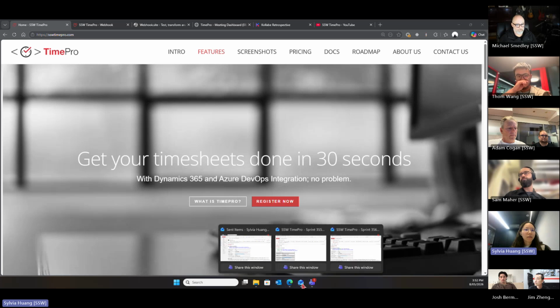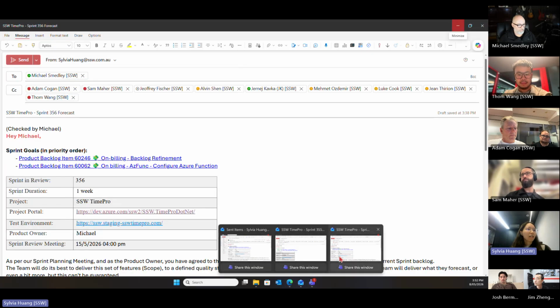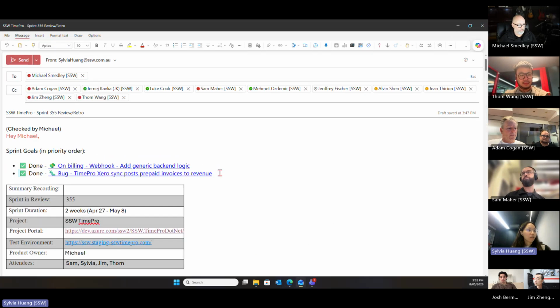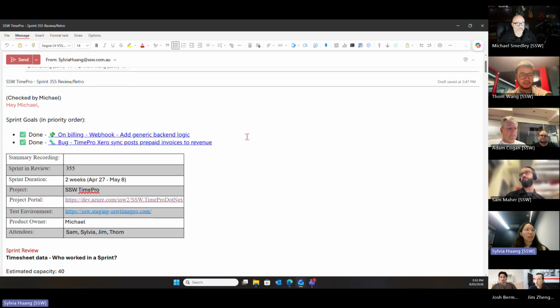And for this sprint, we actually made a lot of progress. We had two sprint goals from last sprint. The first one is to push on the on-billing epic. We are going to add the webhook functionality to TimePro, and this is done, including the UI part. Even though the goal itself was backend logic, in the PBI in the backlog, we also finished the UI as well. So everything needed on the TimePro side for on-billing is done in the past sprint.